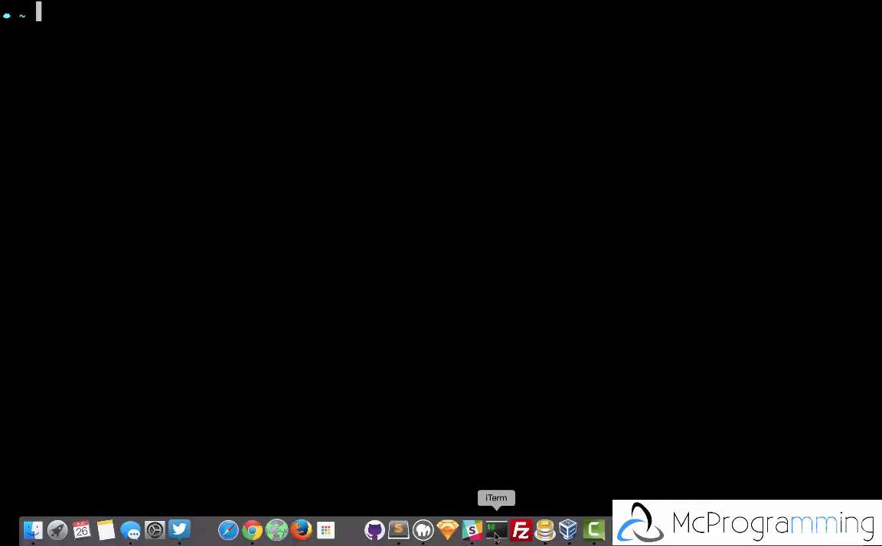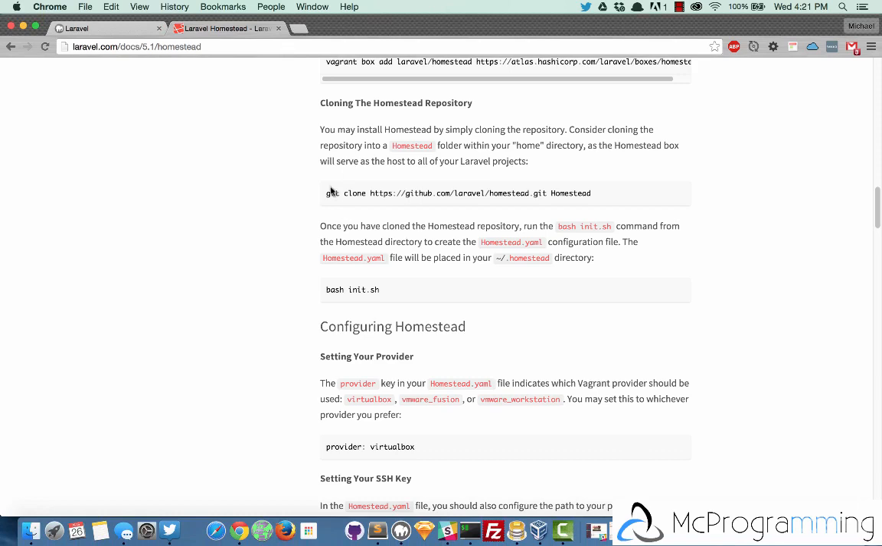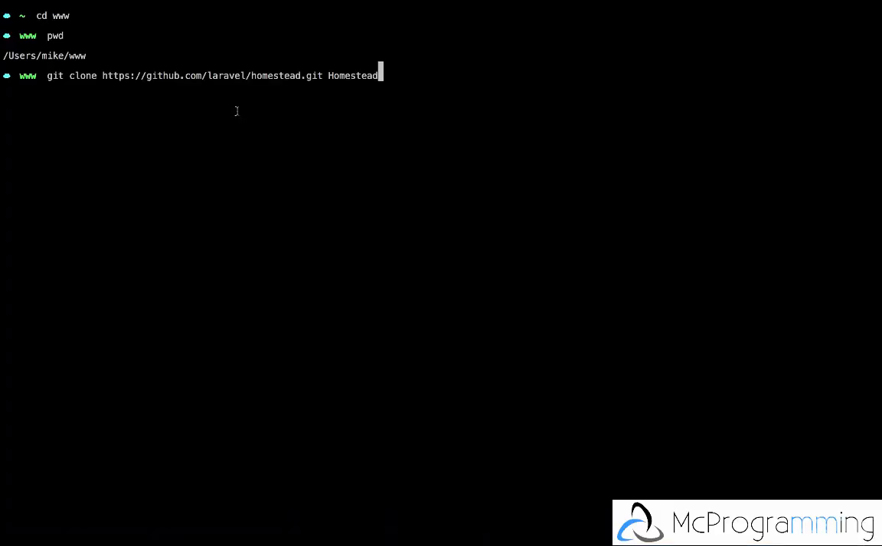Now that we have VirtualBox and Vagrant, what we're going to want to do is set up a directory somewhere on your computer where we can put our Homestead directory. The place that I put it is just in a www folder right off of my user folder. So I'm going to cd into that real quick. If you want to see the directory structure, this is where it is: users, Mike, www. Inside of my www folder, I'm going to copy this git clone for Homestead, come back over to my terminal, paste that in, and run it.